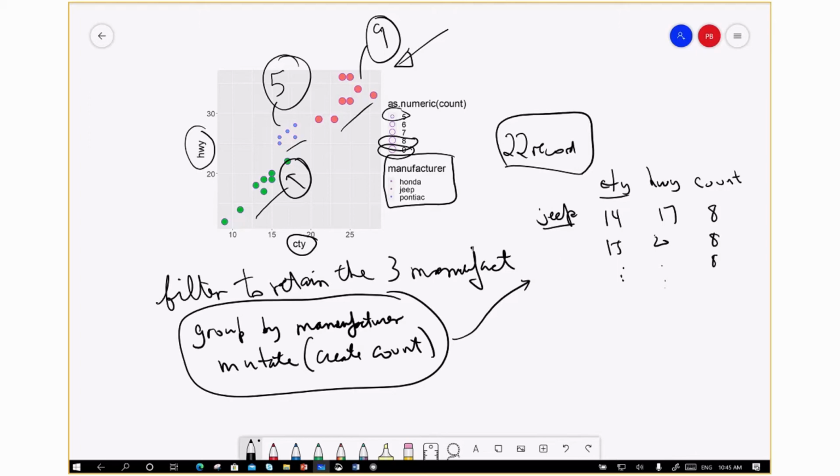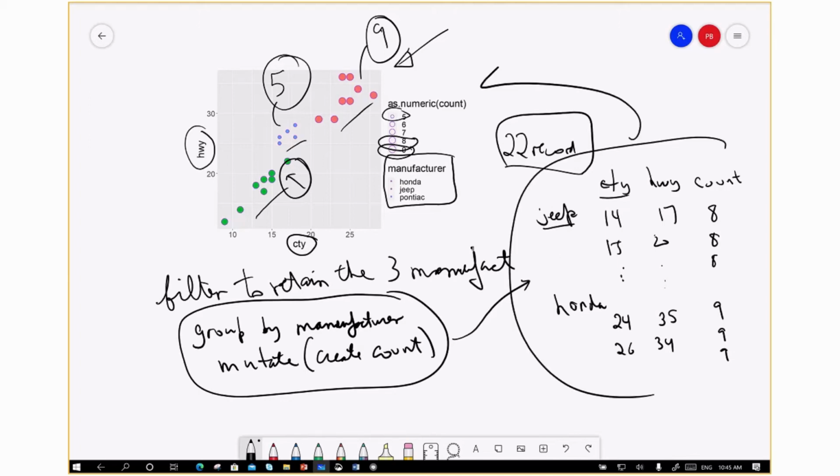And similarly, if we think perhaps of the Honda, we might have values in the Honda like 24, 35 and 26, 34, but all the Hondas are going to have counts of 9. So that's the data frame. It's going to be used to make this plot.